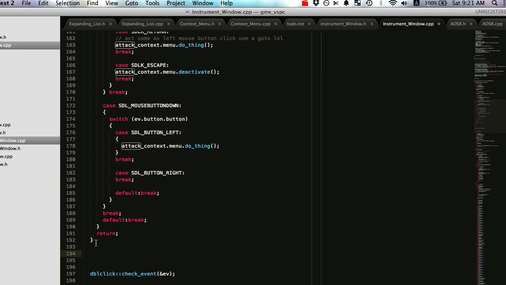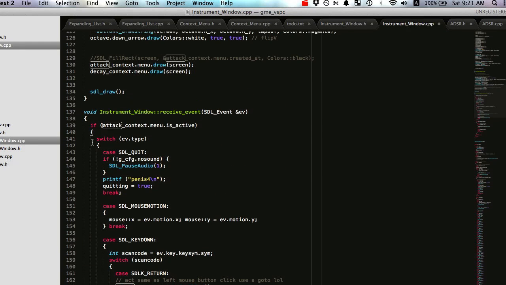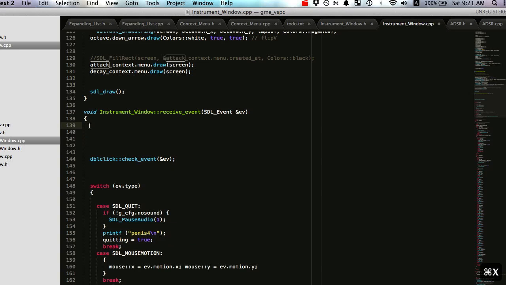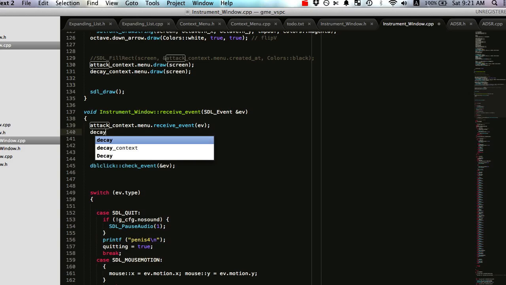I'm just going to take the risk and put this in a function inside the attack context menu. I'll just call it receive event, which basically brings me down to attack context menu dot receive event. You can just pass EV, and that would make me call the decay context.